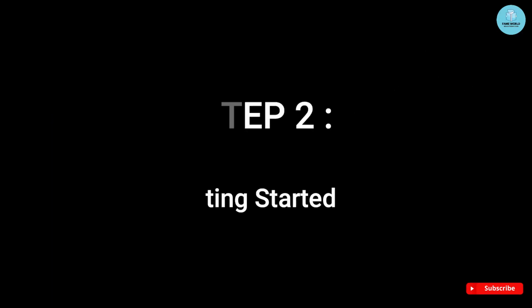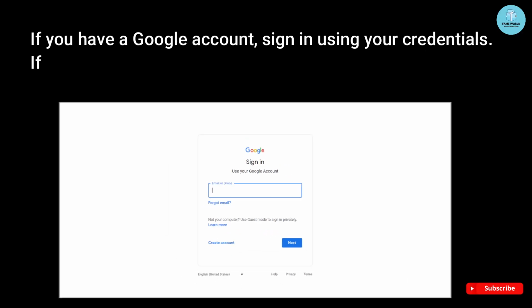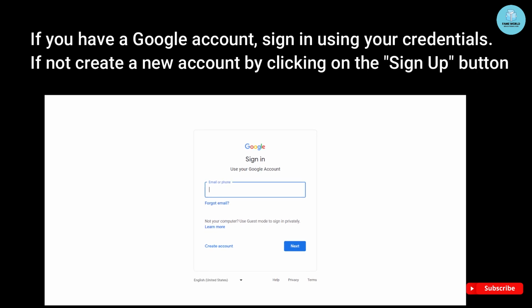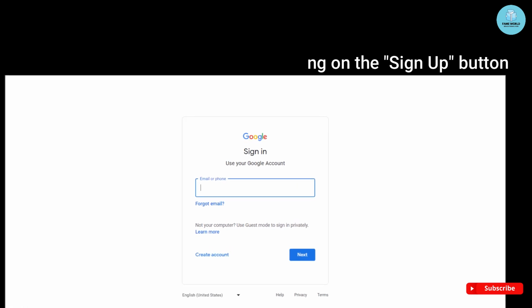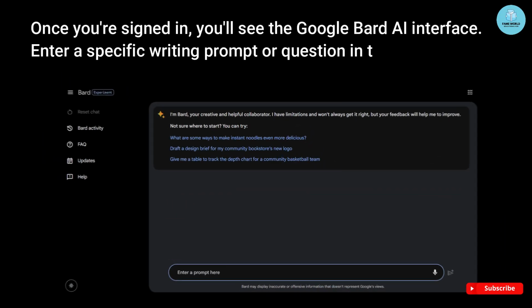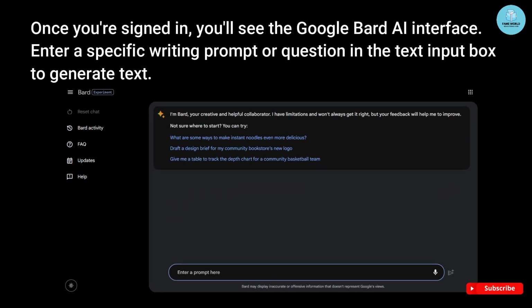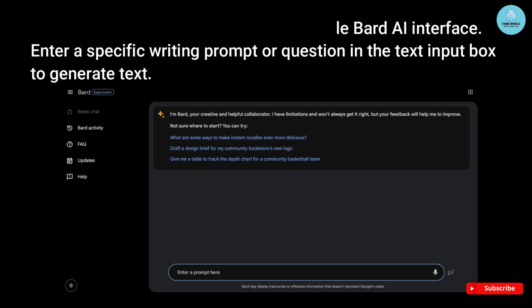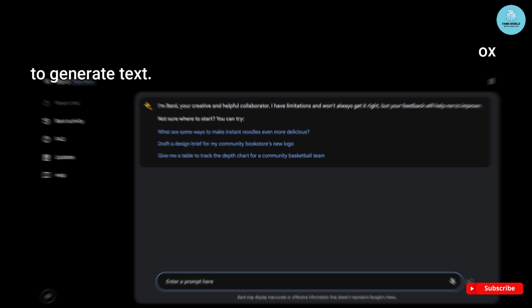Step 2. Getting started. If you have a Google account, sign in using your essential credentials. If not, create a new account by clicking on the sign up button. Number 3. Writing prompts and text generation. Once you have signed in, you will see the Google Bard AI interface. Enter a specific writing prompt or question in the text input box to generate text.